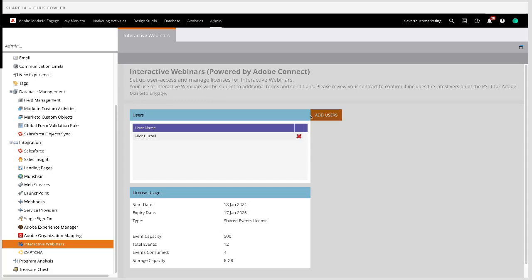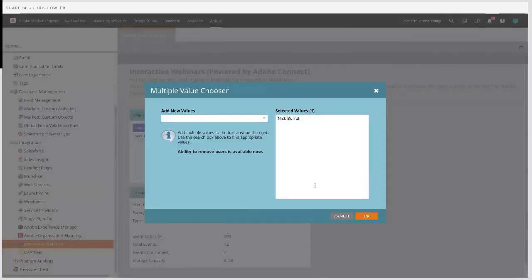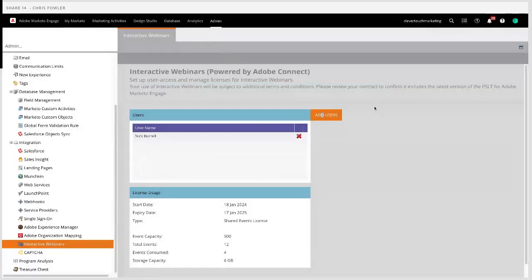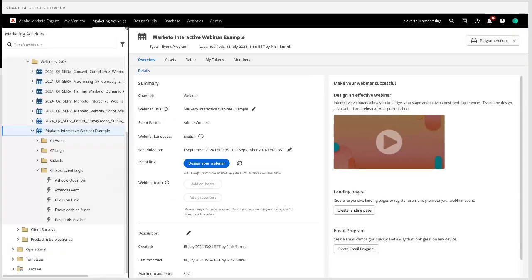But yeah, essentially to add in a user, we're just going to go in, select our user, click add, and it is literally that simple. If you don't do this, you physically won't be able to see the option to create an interactive webinar. So when you build your event program, it will give you that option now to use this interactive webinar. But if you're not a user who does that, then you won't physically be able to see the option.